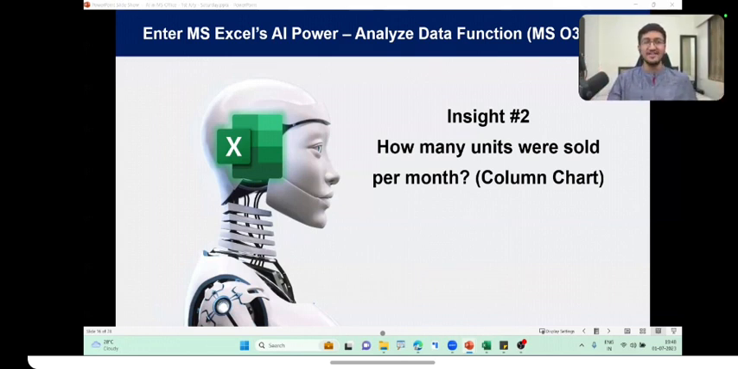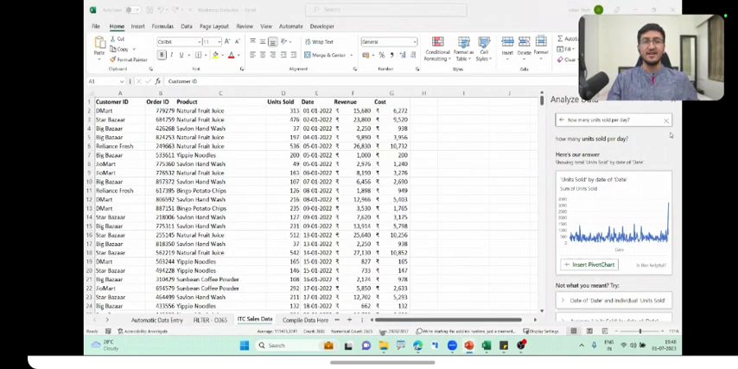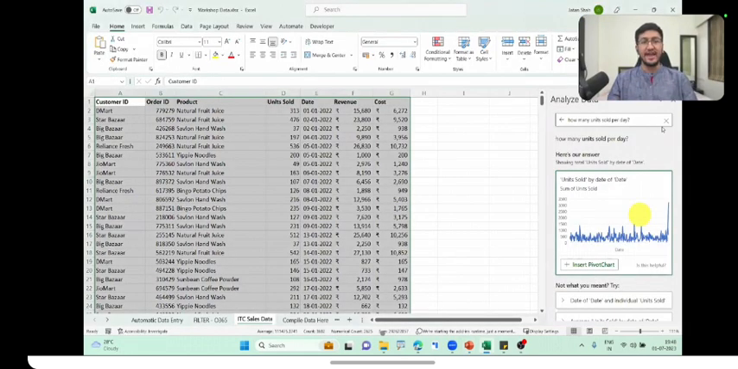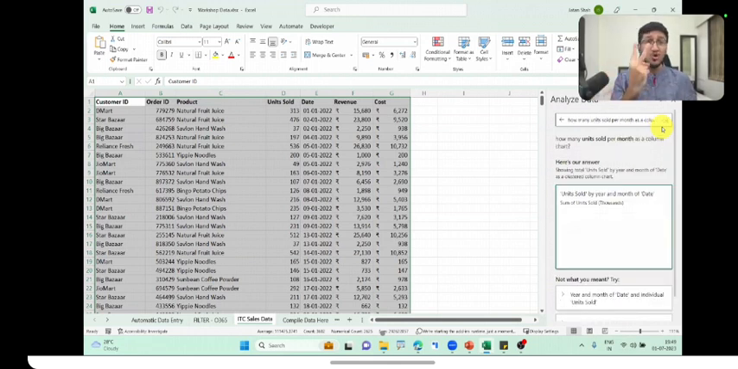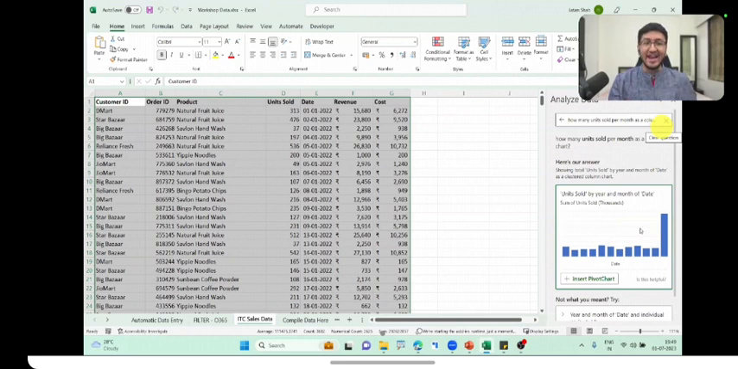Guys, all I have to do is simply go to Microsoft Excel, and instead of putting per day, I can simply say per month and just say I want it as a column chart. How many units sold per month as a column chart? And now I will hit enter. Look at this. The moment I hit enter, in less than 2 seconds, I have an entire chart showing me every unit for every month sold together, combined for every month.